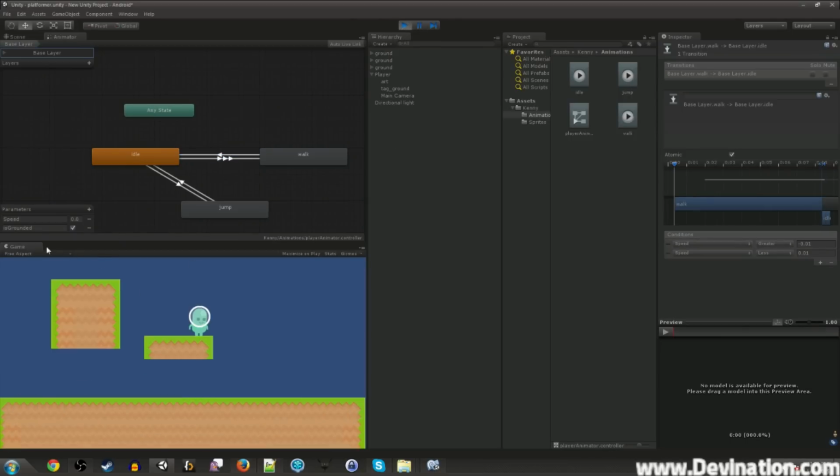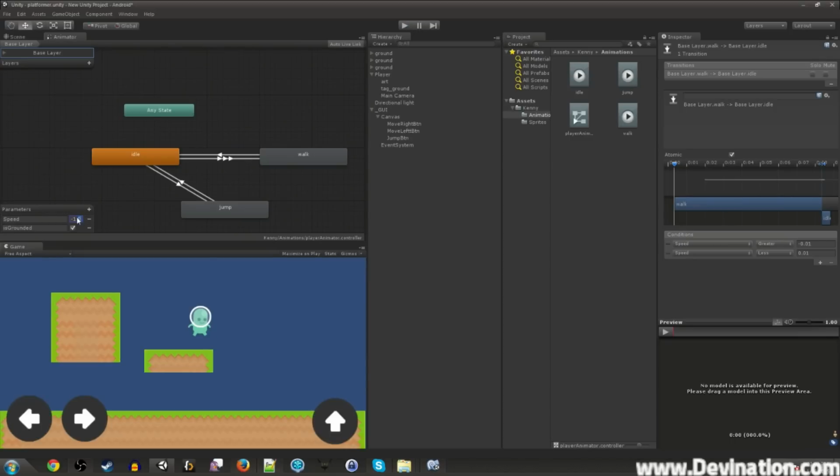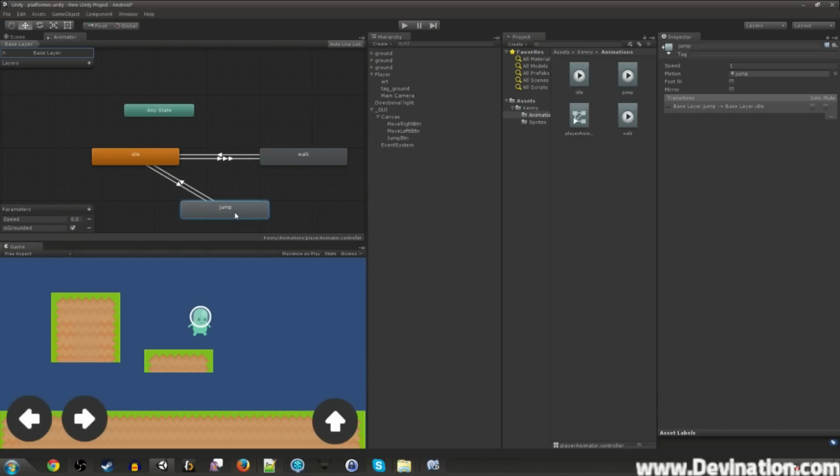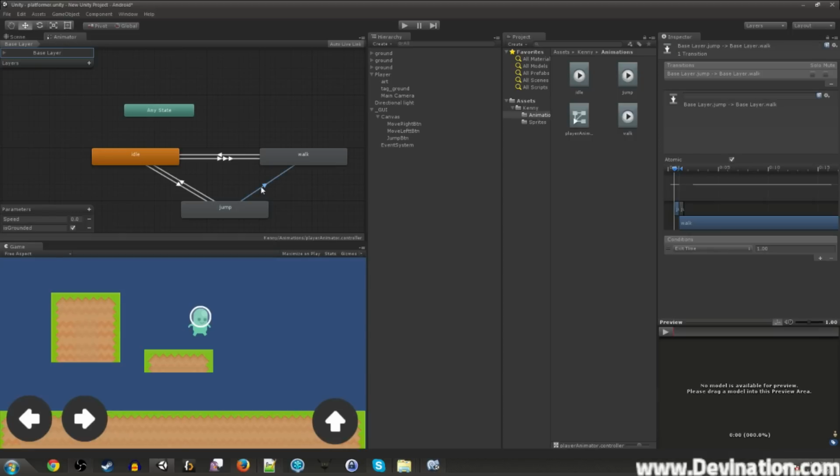So to demonstrate this, let's see, I can jump. You can see our little guy changes his animation. And if we change our speed from 0 to 1, then we start animating. And if we also go in the negative direction, we'll also start animating. Cool. Let's go ahead and make the jump and walk transitions.